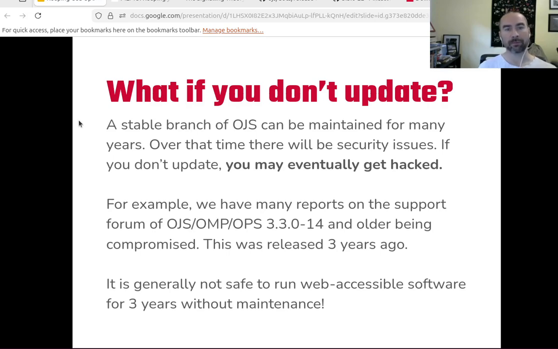So what happens if you don't update? We see this a lot on the support forum, for example. A branch of OJS that's stable can be maintained for many years, and over that time there will eventually be security issues. And we do our best to keep up to date with those problems and make sure we release new builds that mitigate those risks. But if you don't update, you may eventually get hacked.